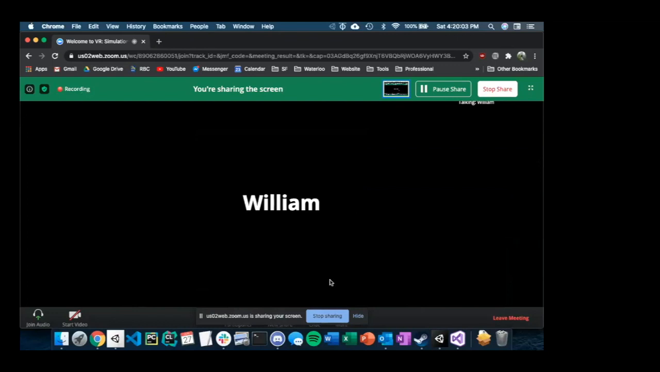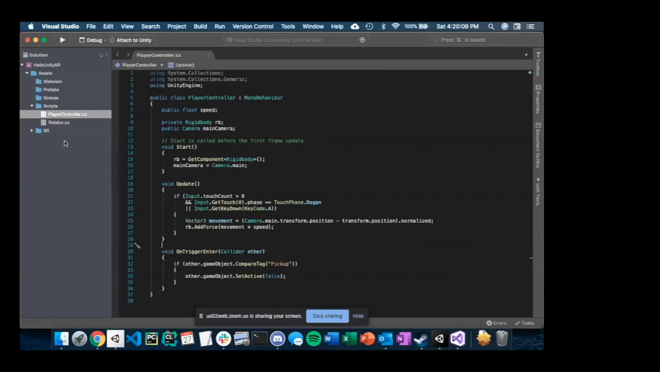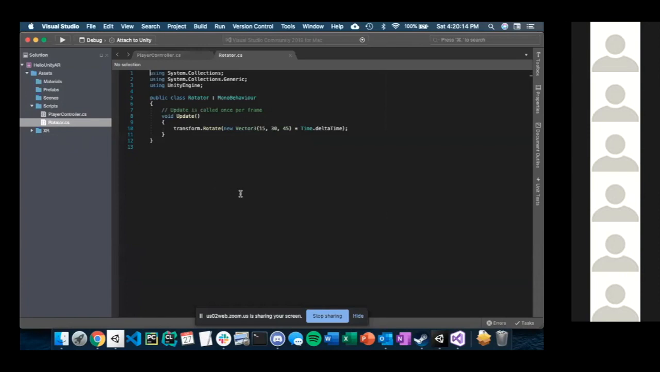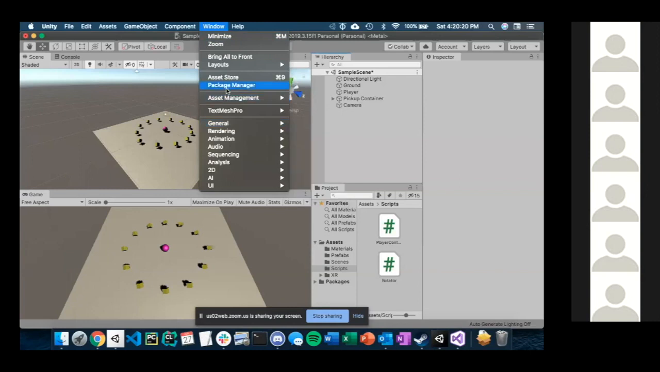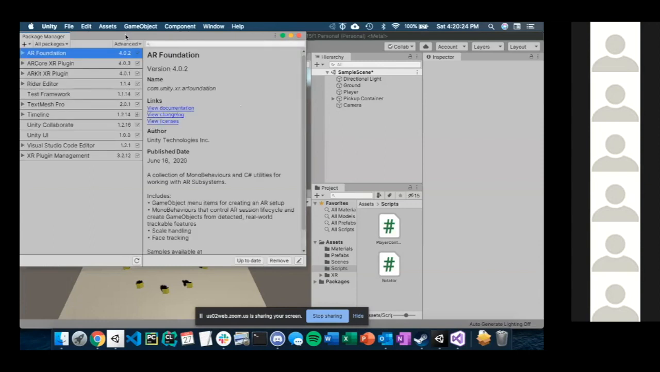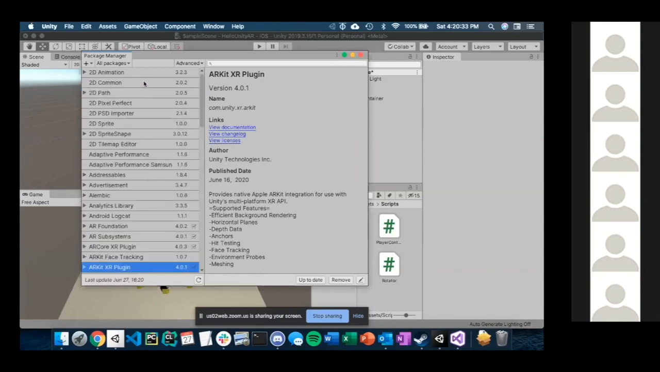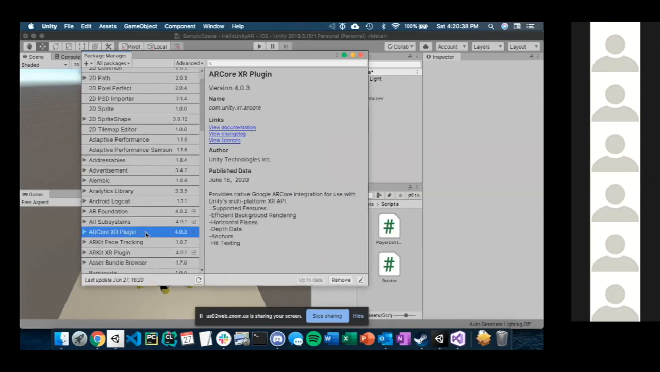Okay, well, I'm back now. So here's the player controller script again, and the rotator script. All right, so on a Mac, you'll want to go to Window, Package Manager, and here you'll want to install the AR Foundation and the ARKit plugins. So ARKit is for iOS, AR Core is for Android. Actually, if you're on a Mac, you can also deploy to an Android phone. So you'll need AR Core for Android and ARKit for iOS.